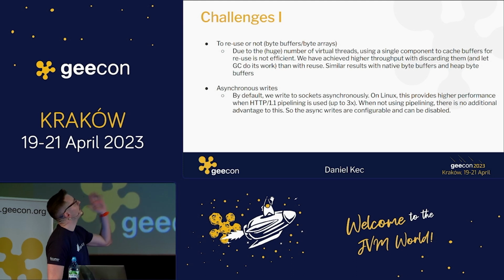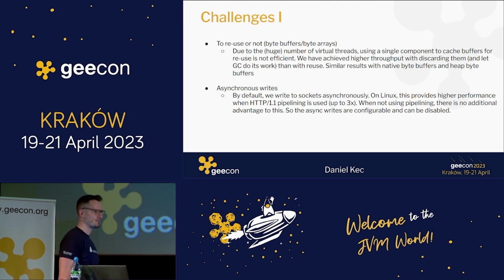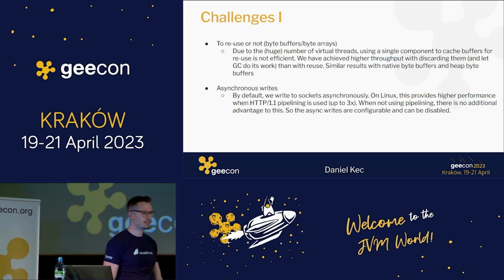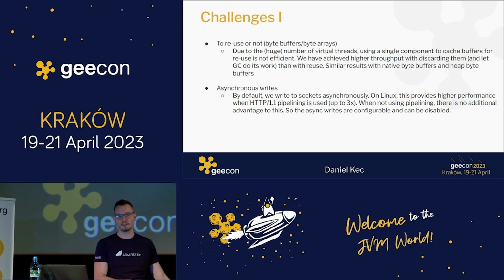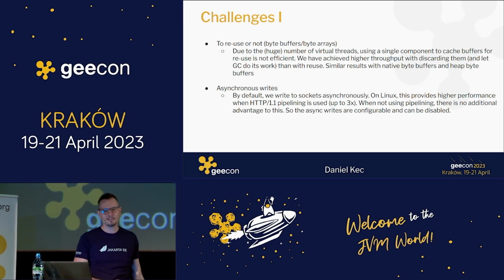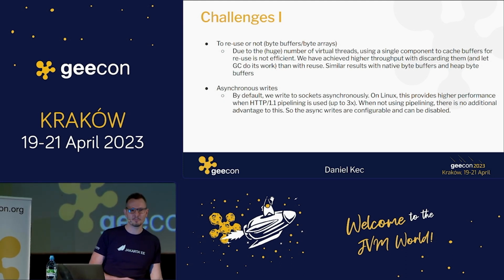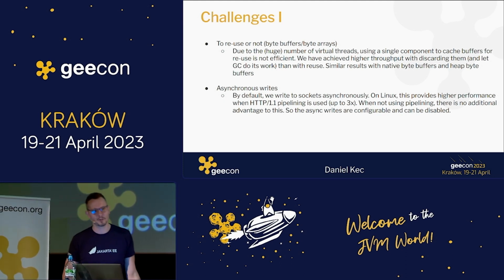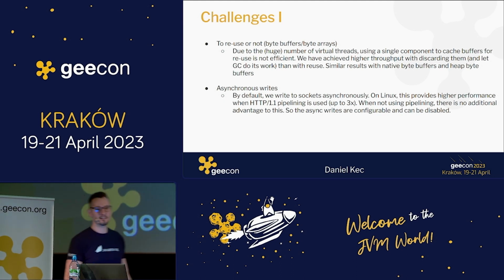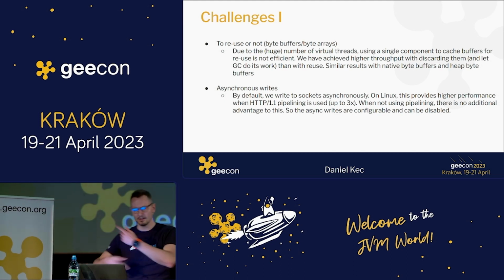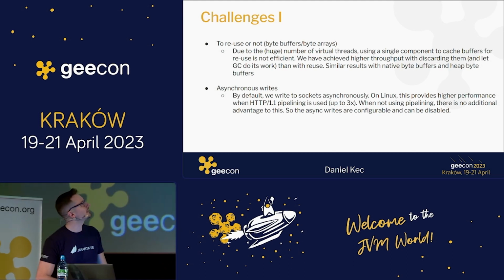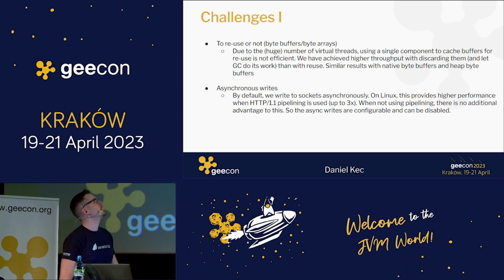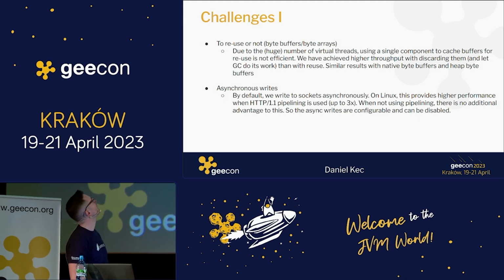The reusing of byte buffers is also interesting, because we were following a similar approach to what Netty does, avoiding garbage collection. In our benchmarks, it turns out that the garbage collector with virtual threads has been working actually more efficiently than when we were trying to do the byte buffer reusing. So we don't do it anymore. That's one of the things that Sergey removed.